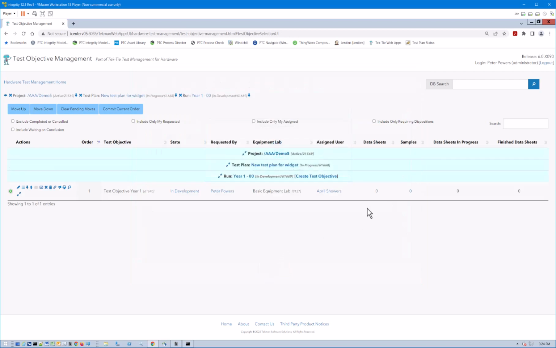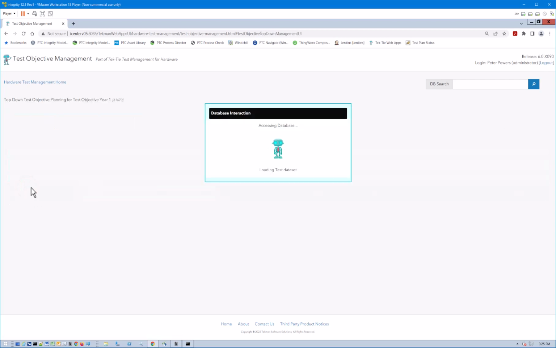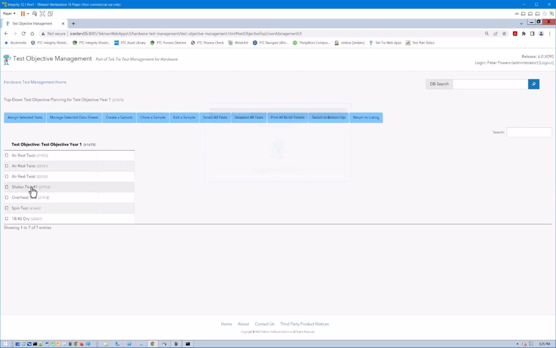Now that the test objective exists, and it's been associated with the lab that I intend to execute the tests in, the basic equipment lab, I need to start actually allocating the tests. This is a complex topic, but we're going to go straight to the standard approach, which is top-down allocation. I'm going to do that using this action icon. After a moment, the allocation grid appears.